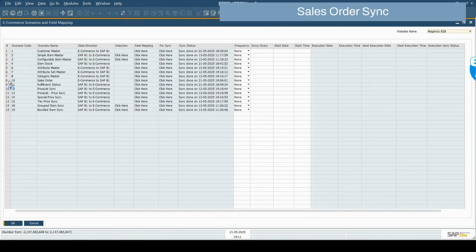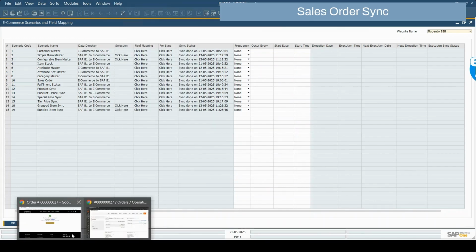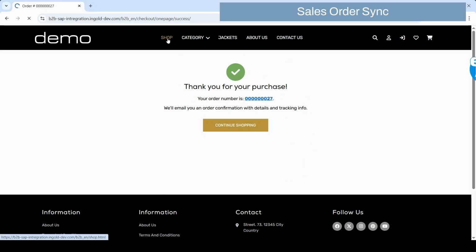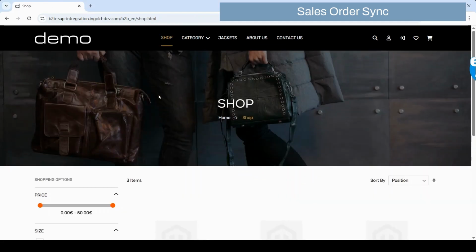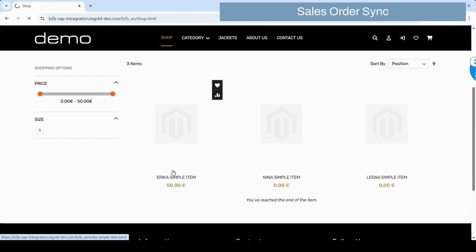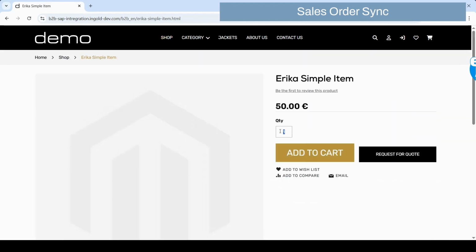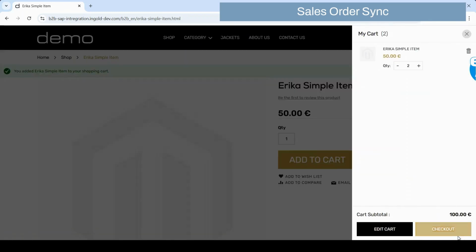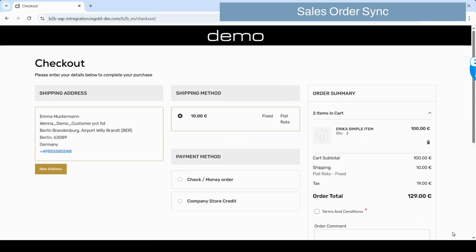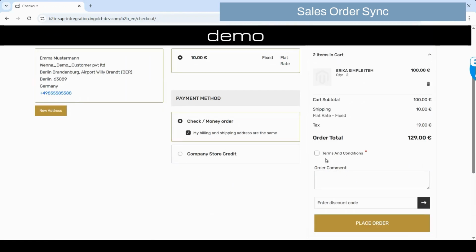Our next scenario is sales order. To showcase the sync of the sales order, let us first create a sales order in Magento. We are already logged in with the sample customer account, Emma Masterman. We will now place an order for this product called Erica Simple Item. We will add 2 pieces to cart and proceed to checkout.